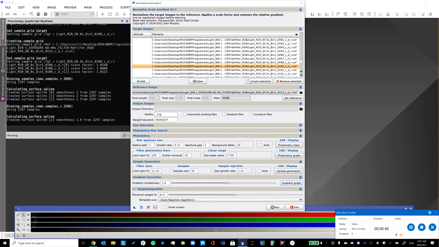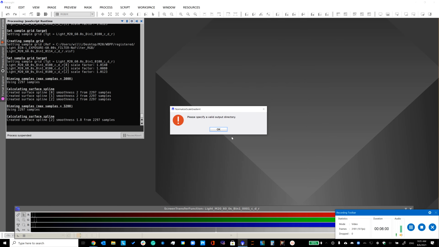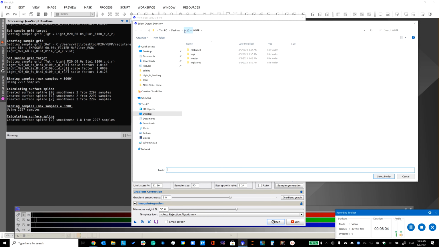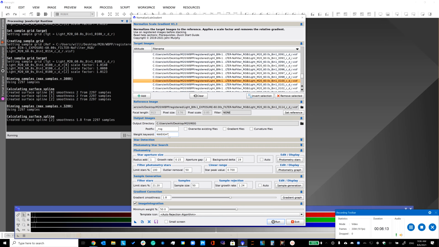And now we want our minimum weight to 50 is a good choice. I'm going to enable all the frames anyway because there's only 79 to stack. And so we can just click Run. And this will normalize all the reference frames. Yeah, so create a new output. Let's call that MSG. And I think that is good to go.